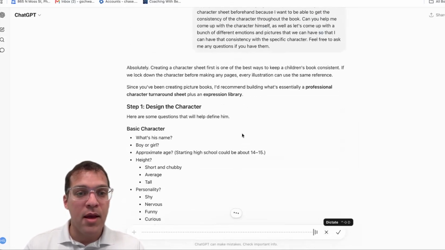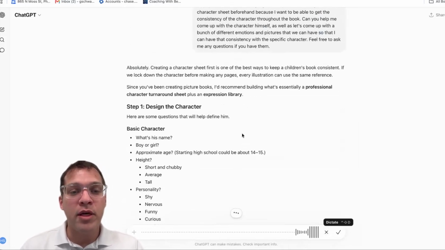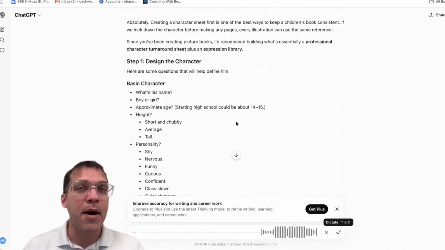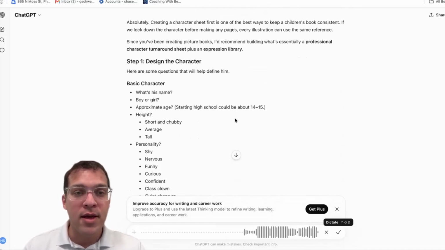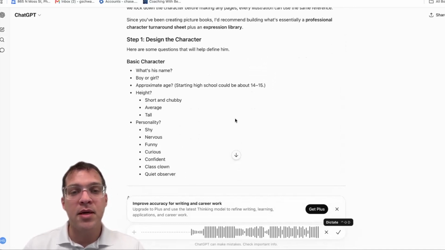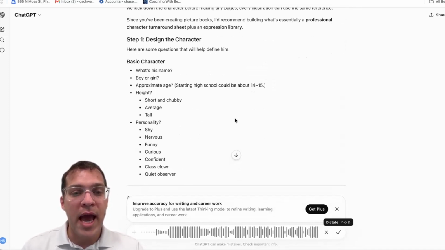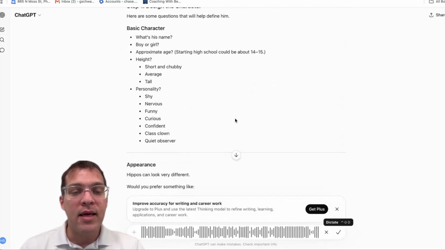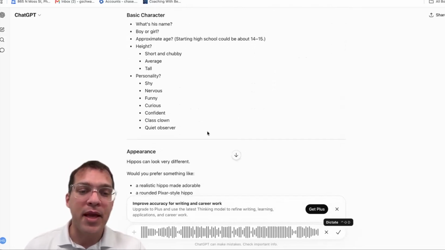Okay, his name is going to be, let's say, Harry. It's going to be a boy, approximate age, let's say 15. Height is going to be 5'11". He is going to be average height. Personality, he's going to be a quiet observer. I like that one. Okay, appearance.